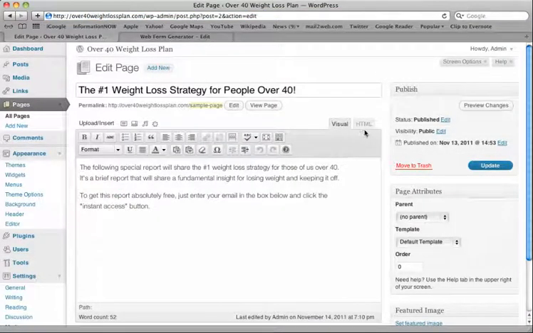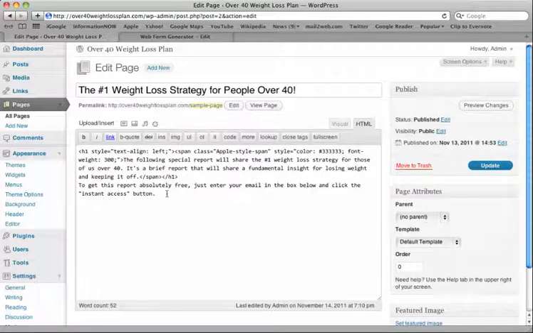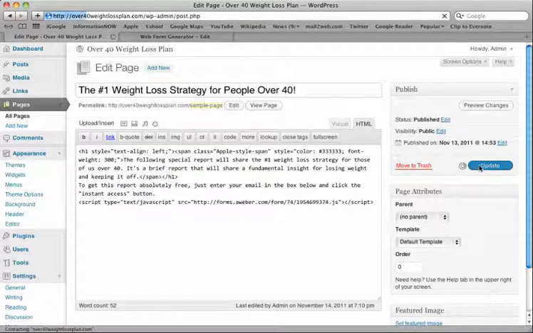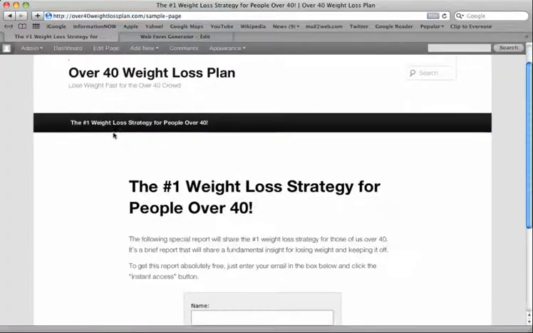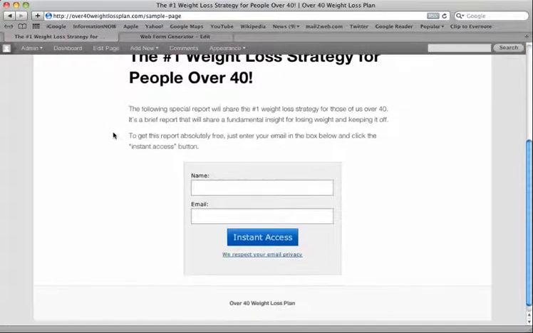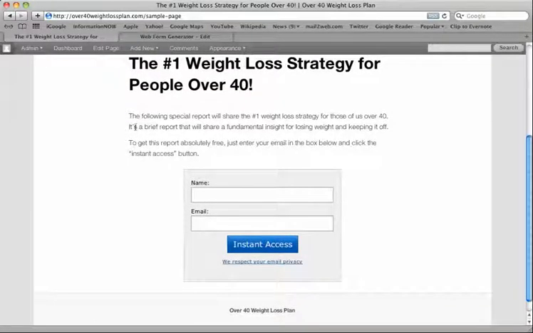Notice that we're on Visual. Click the HTML button. And right under the last sentence, just click Return and paste that piece of code that you got from Aweber. Let's update the page. And now let's go and view the page. And there's our form. The #1 weight loss strategy for people over 40. The following special report will share the #1 weight loss strategy for those of us over 40. It's a brief report that will share a fundamental insight for losing weight and keeping it off. To get this report absolutely free, just enter your email in the box below and click the Instant Access button.